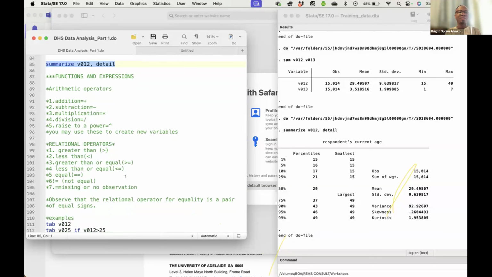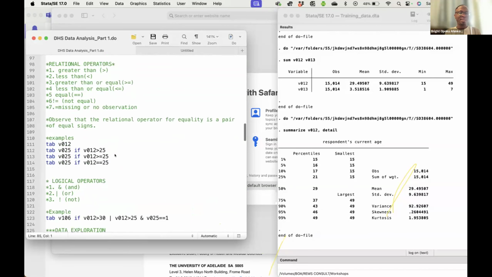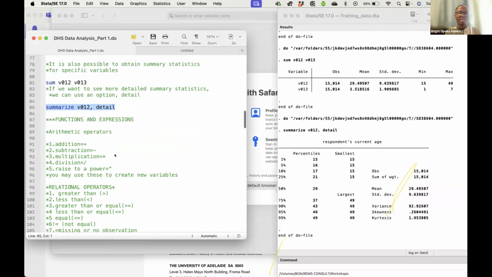Now, another important thing about Stata is the use of functions and expressions. These functions and expressions are used in a lot of software, including R. So for instance, we have the arithmetic operators, we have the relational operators, and then we have logical operators.